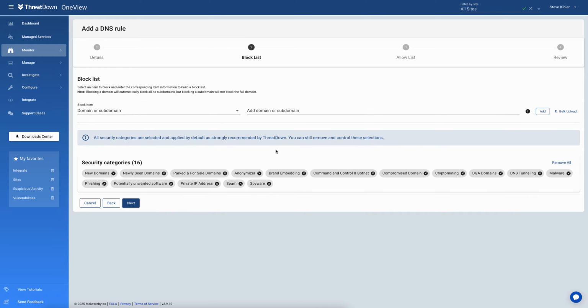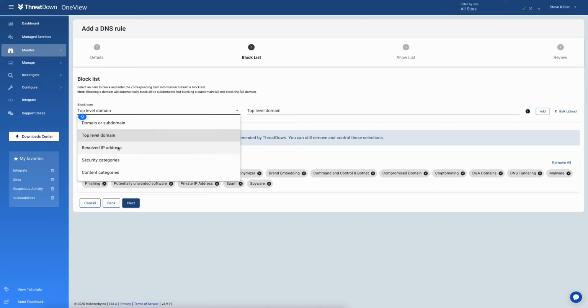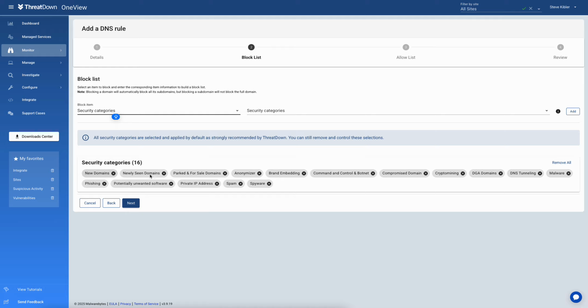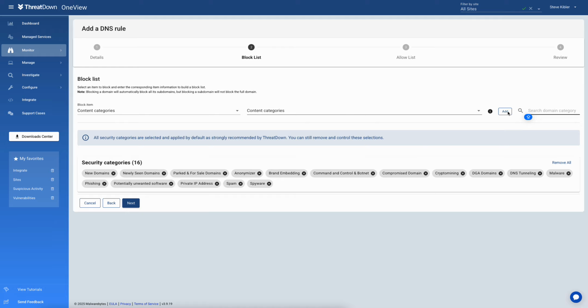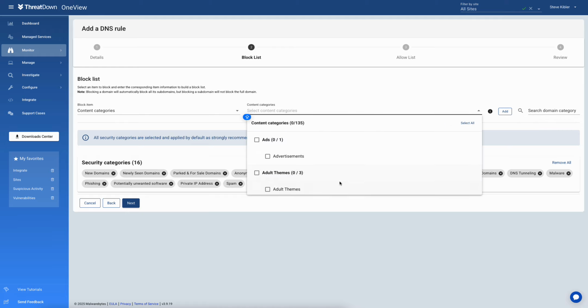Press next. This is where you can set up, hey, do I want to block by a domain? I can put Facebook only. Do you want to do top level domains, .coms? Hey, I want to block everything from a .com. Resolved IP addresses. Security categories, such as new domains, newly seen domains, anonymizers, things like that. Or you can get into content categories, where, hey, I want to block different content. I want to block ads, adult themes, different things like that.